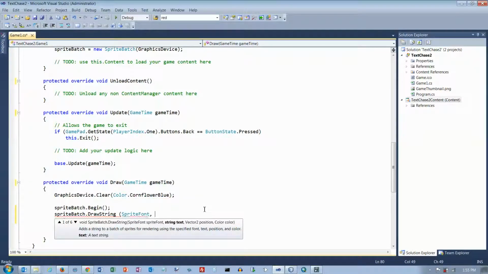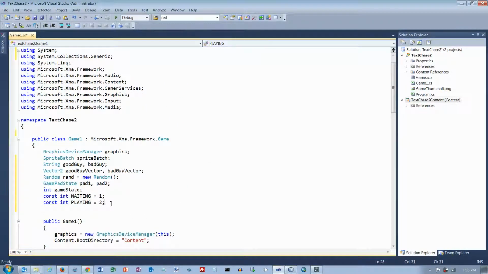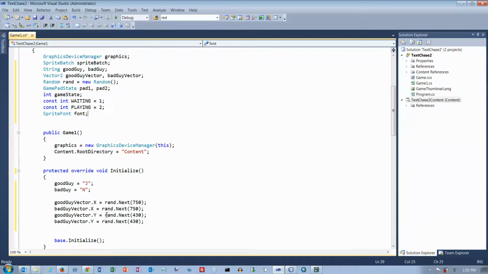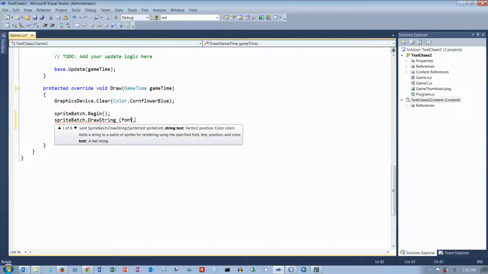And the string is, and you know what? It always tries to fix that for me. So I think I'll just go back up here and type sprite font. And there we go. Okay, so now I should be able to do my font.